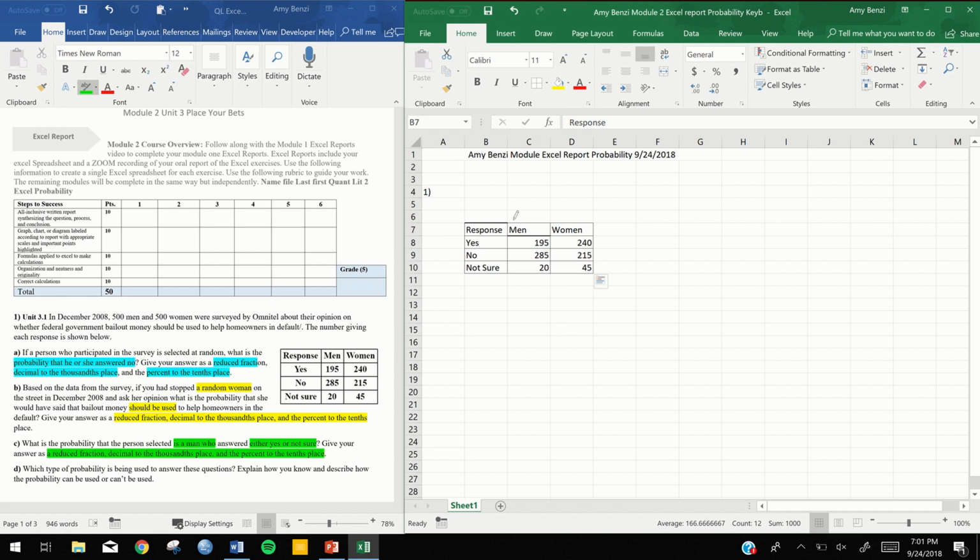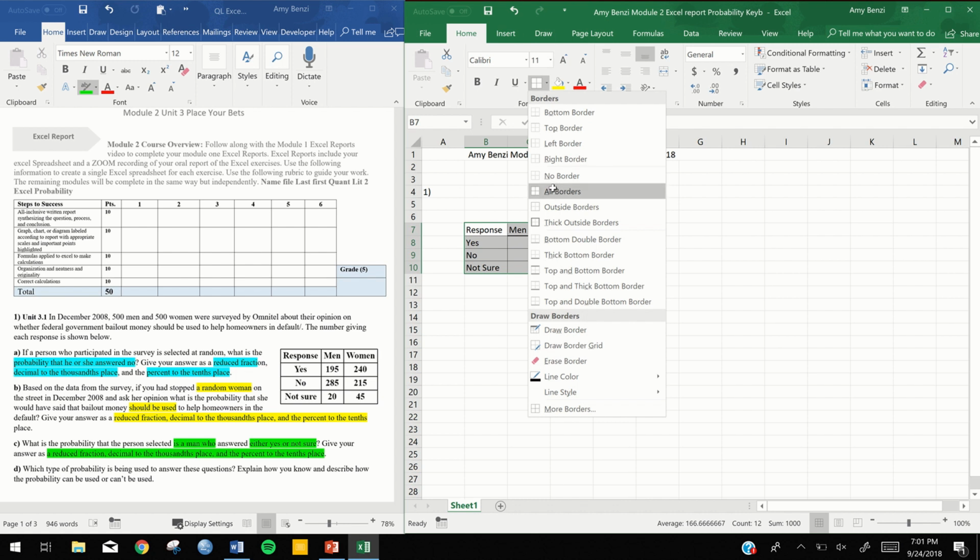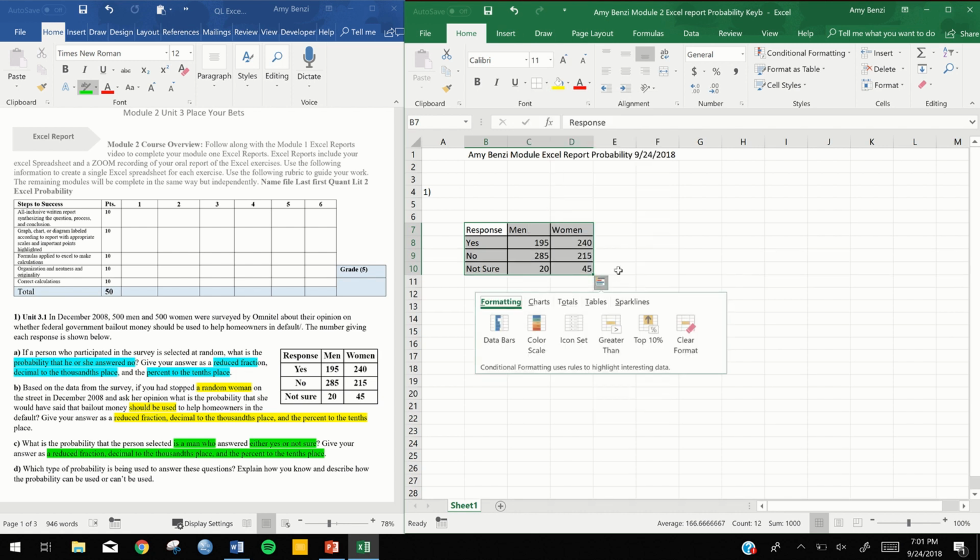Or what I do is just press escape. The pen goes away. And then I can select the part that I want to border and then go back to all borders. And now I'll have that nice, thick, distinct border.